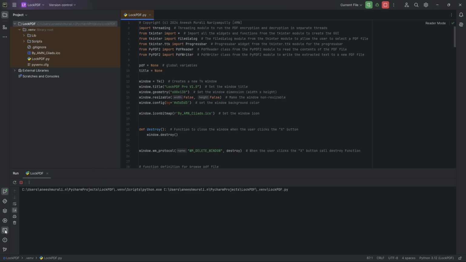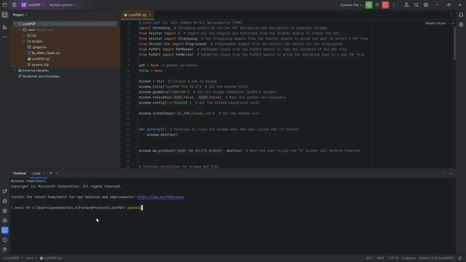Go to the terminal and type pyinstaller space dash dash clean space dash dash onedir space dash dash windowed space dash dash icon equals our icon file name in double quotes, then space and our Python file name. You can always put the Python file name in double quotes, that's not a matter. Everything is set, press enter.